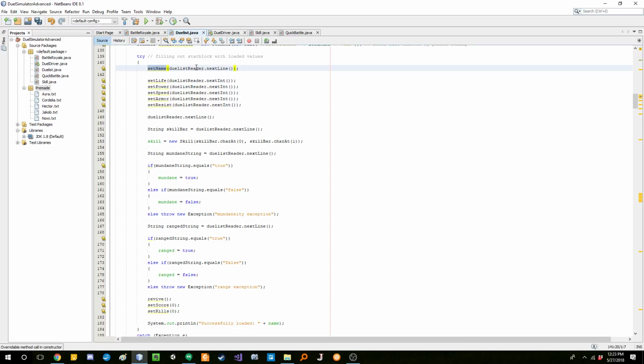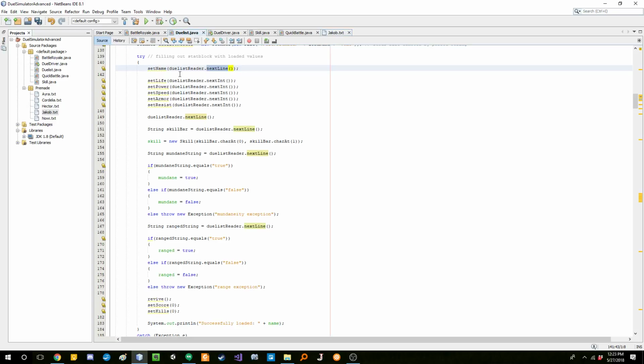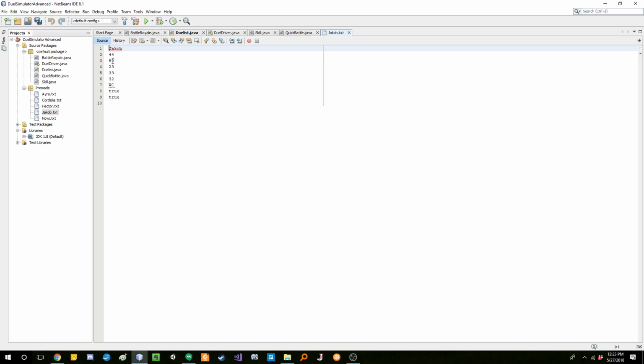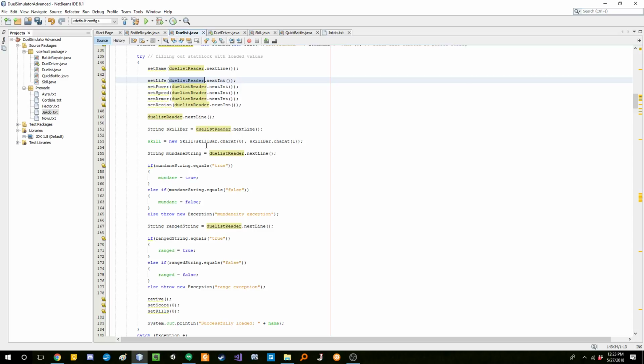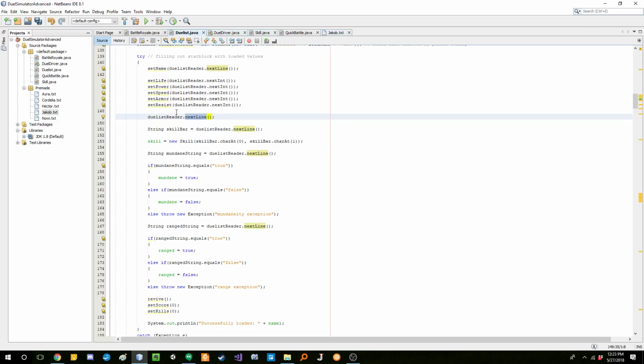the one that's being created, to duelistReader.nextLine because you can see that the very first line is going to be the name, and then I'll set the life. The very next line is life, and then power, speed, armor, and resist. And then I skip a line. I'll go to the next line because of a quirk in the programming that interacts strangely with the whole nextLine mechanic. You'll often find yourself doing things like that just to get a fix.